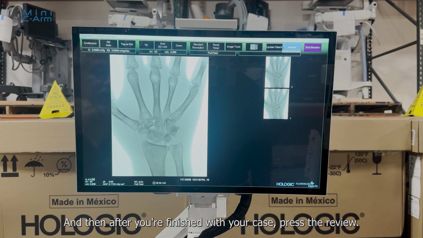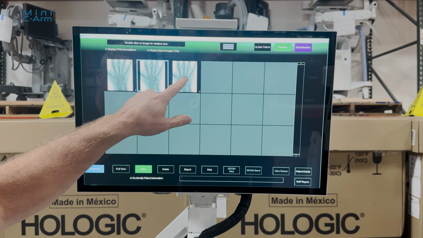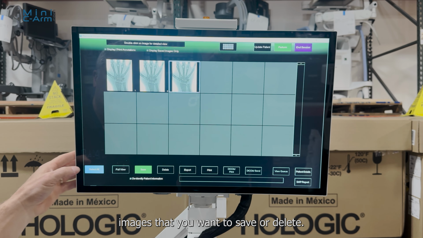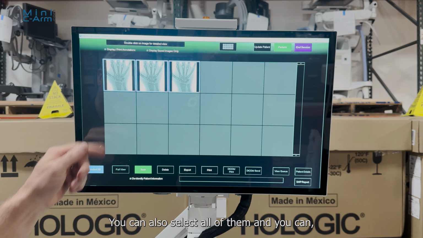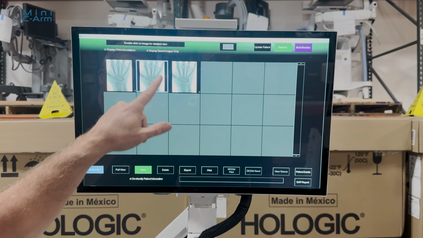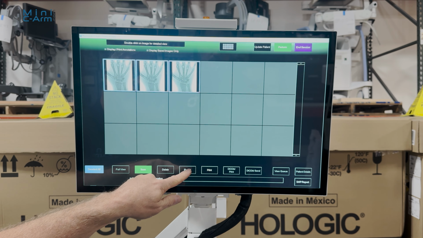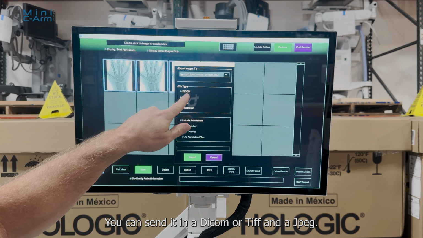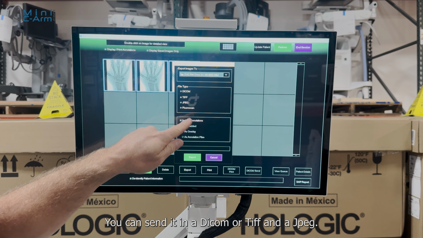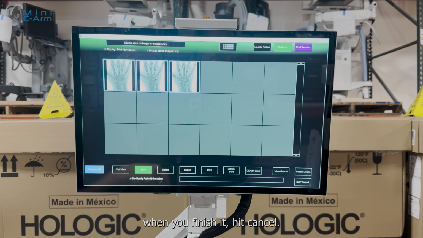And then after you're finished with your case, press the review. You can choose which images that you want to save or delete. You can also select all of them, and you can just go back and forth. And then you can delete, export. Would be to send to the USB drive. You can send it in a DICOM, a TIFF, and a JPEG. And then when you finish, hit cancel.